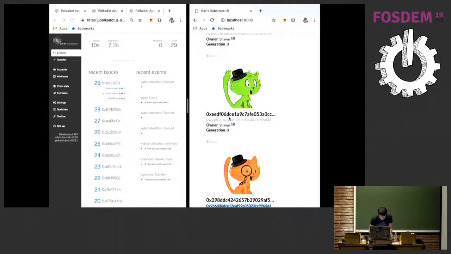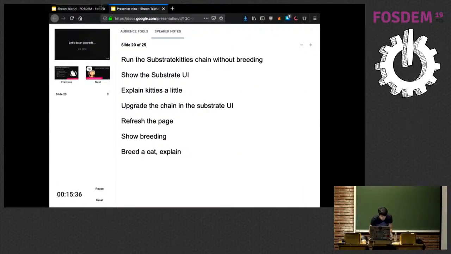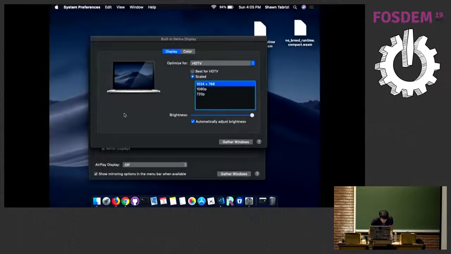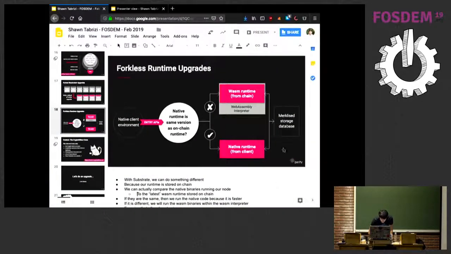So I wanted to now go back. I think maybe we'll work best from here. I want to get back to my display. Maybe we can just make this bigger.